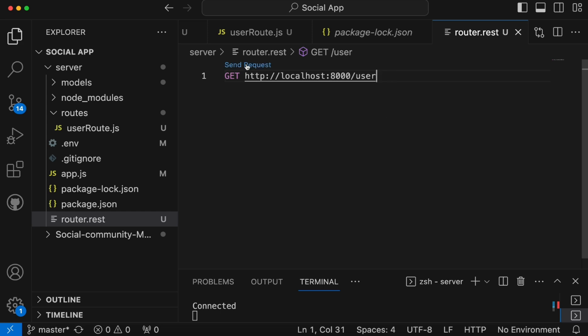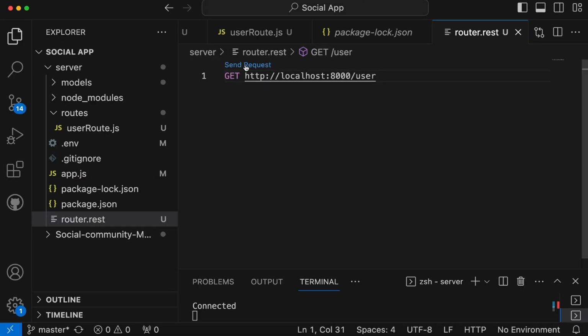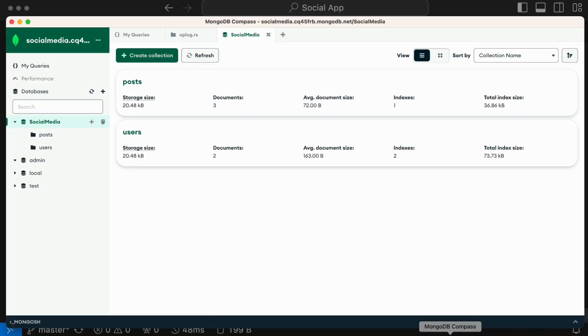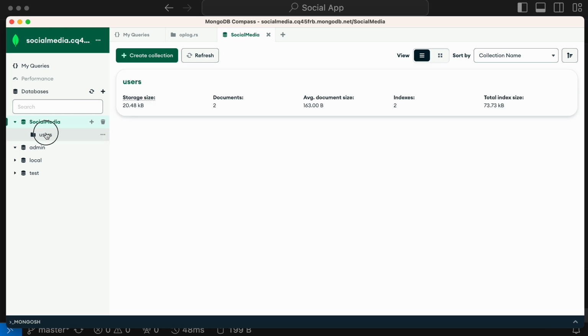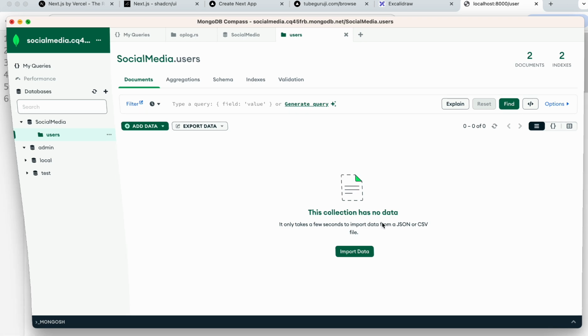Now save this one, and you can see the send request button is enabled. Click on that, and you can see the result. This is the header which we are passing, and you will get the result. Right now it's empty, which means we don't have any data. If I go back and refresh the screen, inside users we don't have any data or any record, right? So that's the reason it's not showing.